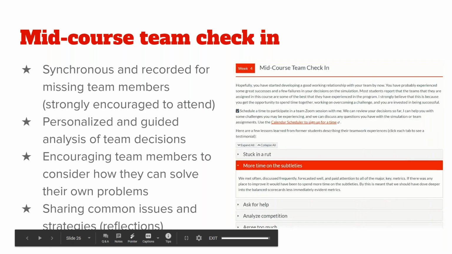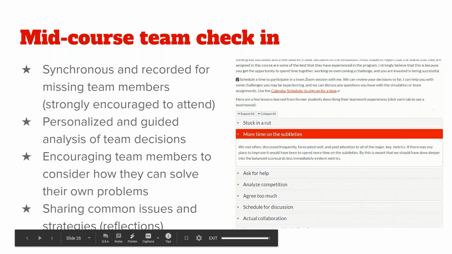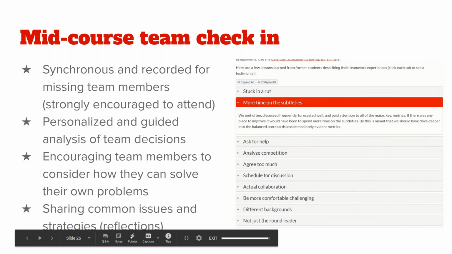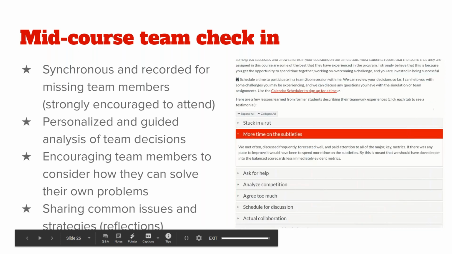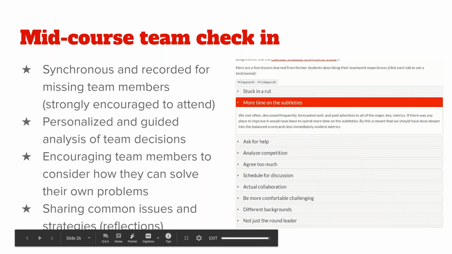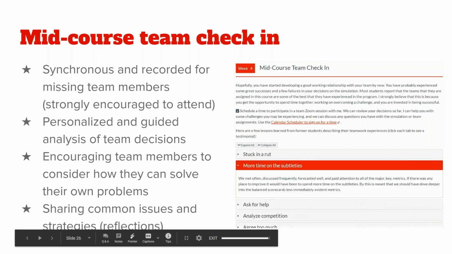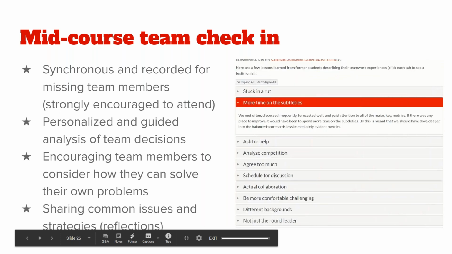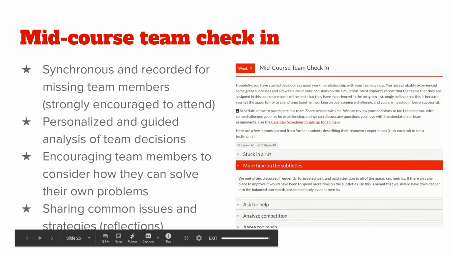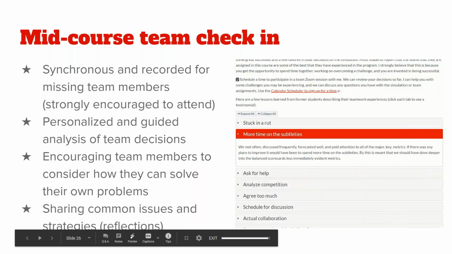I make very personalized and guided analysis of their team's decisions. A lot of the time what I'm doing is pointing out to them an issue and asking them how they would solve that problem. So they might have had 2 rounds in which they didn't have a star for their contribution margin, and I might ask them, what are some of the things that you could be doing to increase your contribution margin? It's personalized to their team's decisions, and it's guided in that it's asking them to reflect and to consider ways that they can solve their problems.